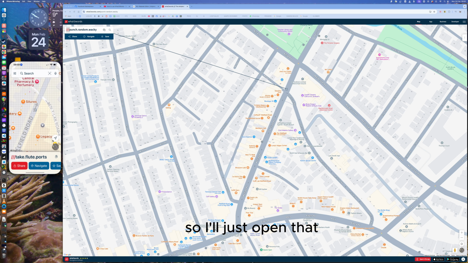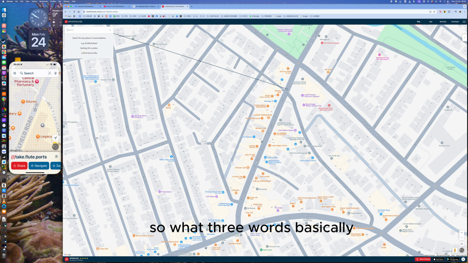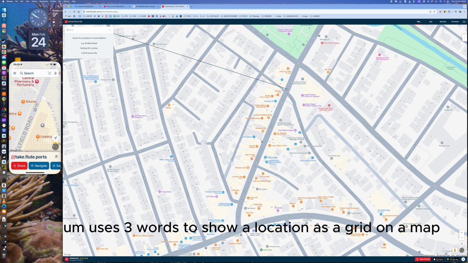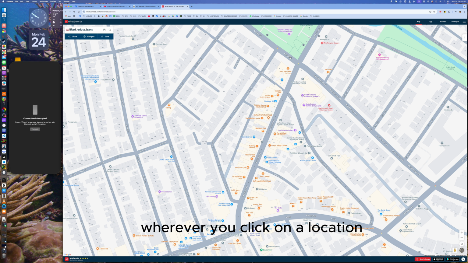So I'll just open that. And I've also got the web version of the app open. So What3words basically uses 3 words to show a location as a grid on a map. So if you look at the screen, there's a square under my cursor, and what What3words does is wherever you click on a location, it gives you 3 words which can be used to get to that location.